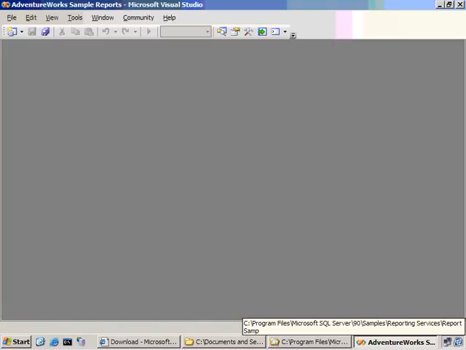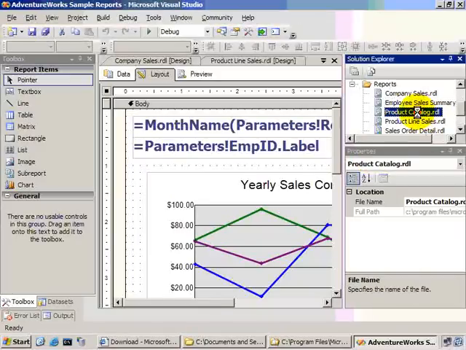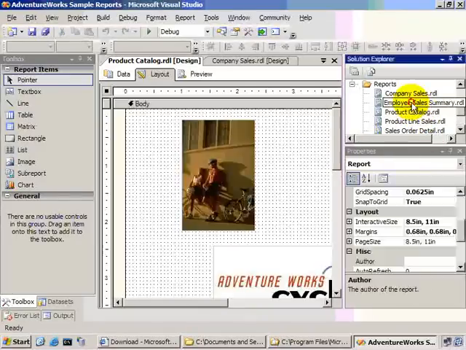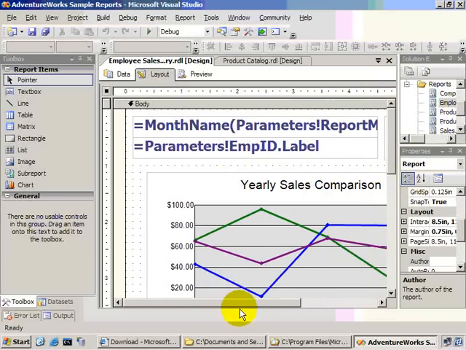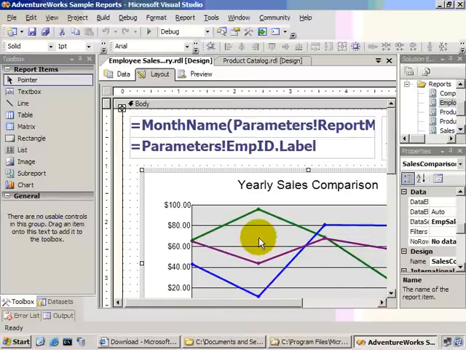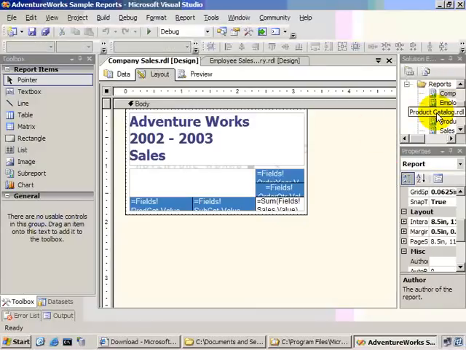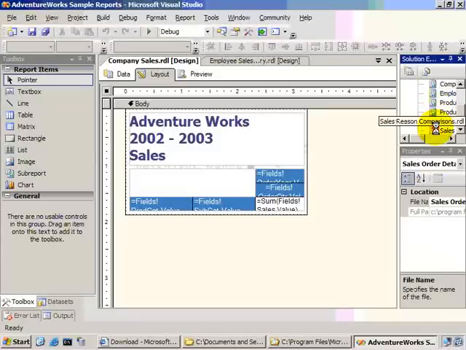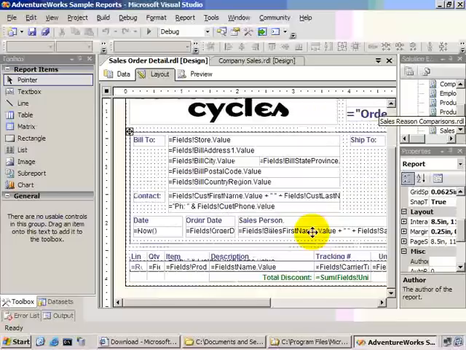So take your time and inspect those. Look through each of them and see how did they actually go about configuring some of these things. For example, how did they get this to work with selecting a given employee and then having it display just that single employee's yearly sales comparisons quarter over quarter. And then here's another interesting report about the sales detail and how do they create like a receipt.